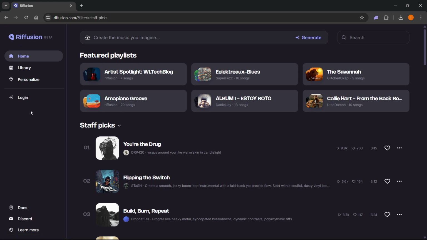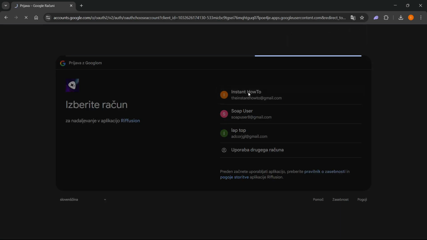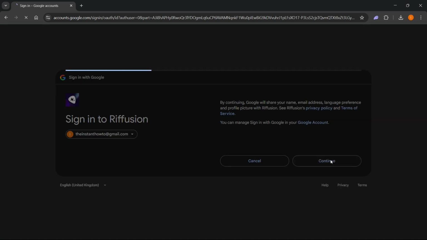So first click login over here, and you can select if you want to log in with either Google, your Discord, or your phone number. I recommend Google, but you can use whichever you want, and I'll go ahead with Google. Just click continue with Google, and then select your Gmail account, press continue. And in just a few seconds, you can get started.